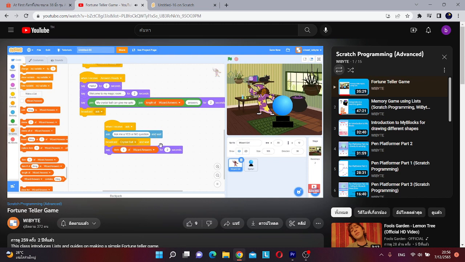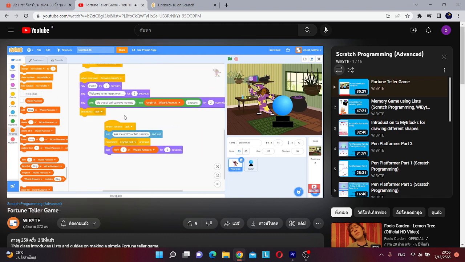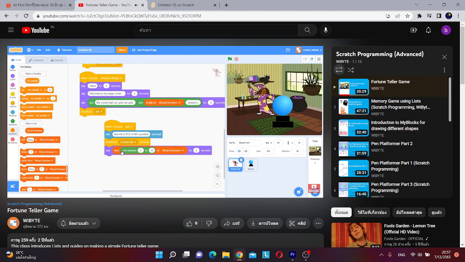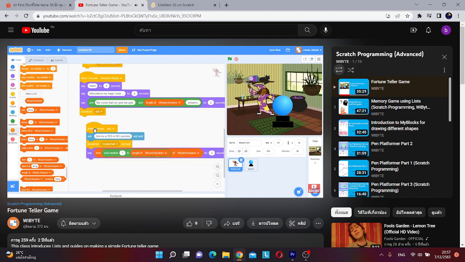Now, in my game, I do not want always answer one to be given. In fact, I want any answer to be given to me, right? So what I could do is I could go back and use my random number generator, right, which is this, and I can tell him that, look, give me an answer which is randomly chosen from the entire list, which means that I can say pick random between 1 and, remember we use the length of the wizard answers, so I can again use this command and say pick a random number between 1 and length of wizard answers.